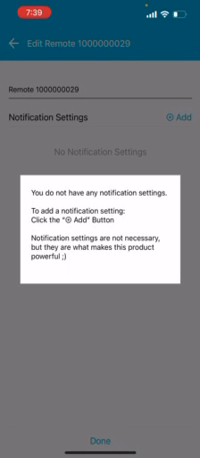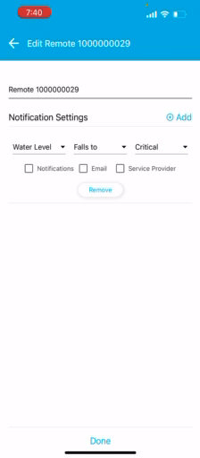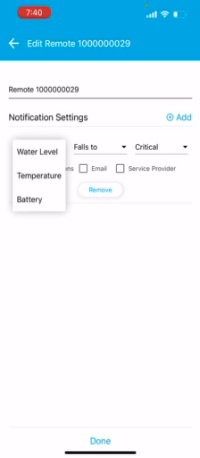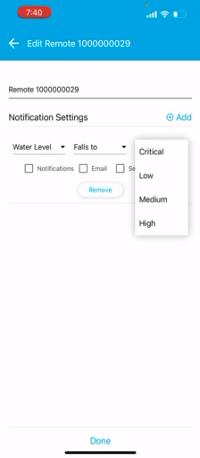It will tell you that you don't have any notifications, so let's go ahead and select a couple of notifications. Simply hit the add button. Now here you can select what you want to be notified about, under what condition changes. So you've got water level, you have temperature, and battery. So let's stick with water level today, and I want to know when it falls to, let's say, medium.